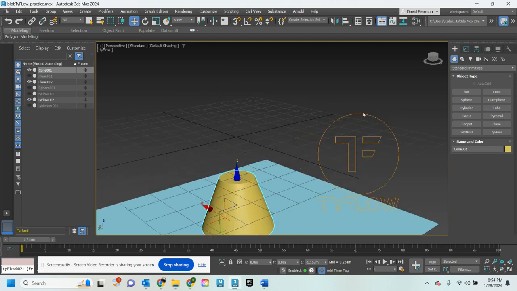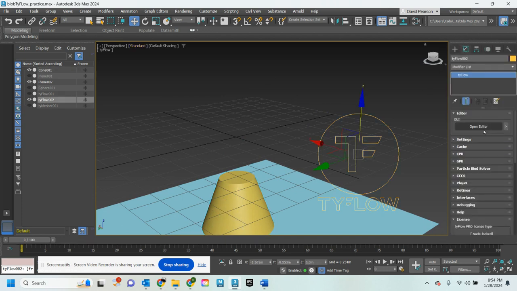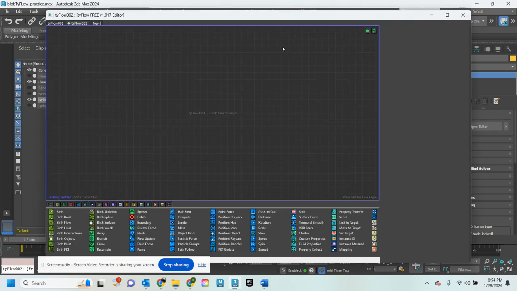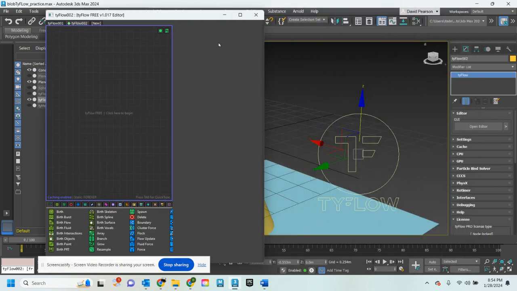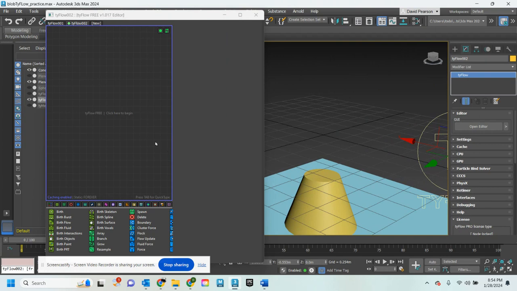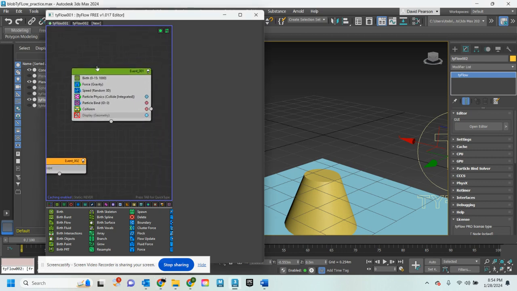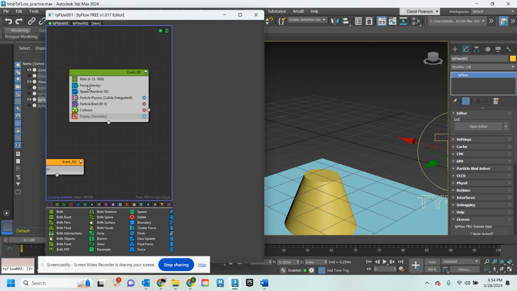And we should be able to see that if I click on my TyFlow and I go to my modify panel and I say open editor. Let's make this a little smaller so we can still see our scene. And what you'll notice here is that we're going to make a birth object. Actually, let's look at our original one. You can see what you're going to end up making. You're going to make a birth, have force, some speed, some particle physics, particle bind, and a collision.